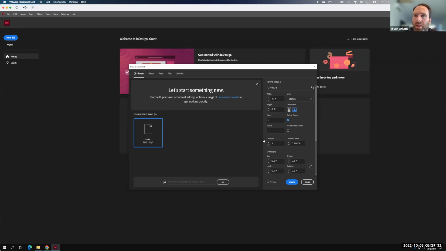Okay, so we're going to come down here. I'm going to ignore columns for right now, and I'm going to look at my margins. Remember, we talked about the inside margin needing to be larger than the outside margin. I'm going to unlink these together, and that's going to allow me to change the top margin. I'm going to do it at 0.25, the bottom at 0.25. The inside I'm going to stick at 0.5, and the outside I'm going to stick at 0.25.